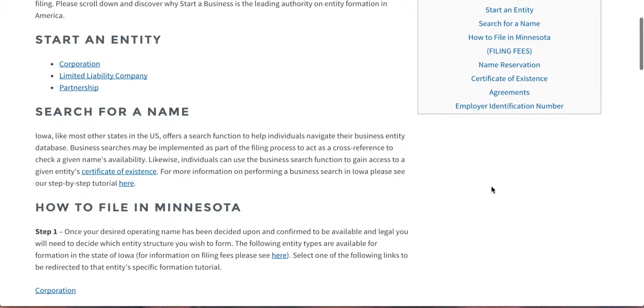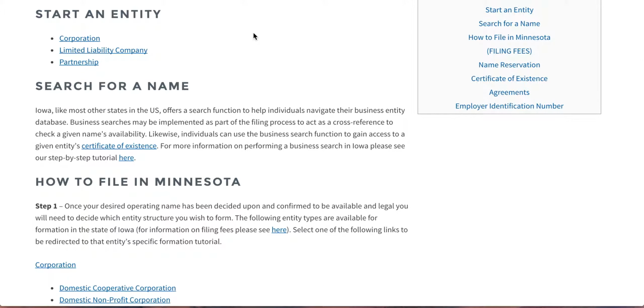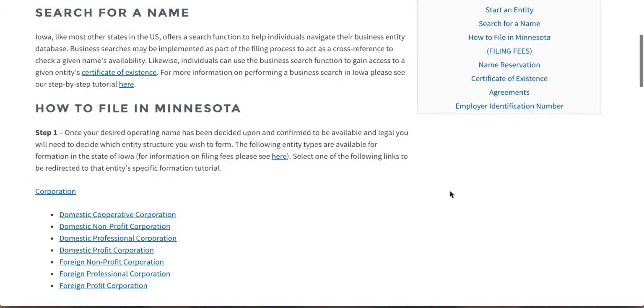So going forward, if you know which kind of entity you want to start, just select whichever link corresponds here to go to that specific entity's page. But if you don't, but you do know that you want to be forming an entity of some sort, the first step is to decide on an operating name. Now, Iowa has specific regulations when it comes to names, so you have to read through those and pick something that works, and then cross-reference it with the business database here. You click here. It'll take you to a tutorial that shows you how to search through the business database. It's very simple, and you just make sure it's available before you go to file.